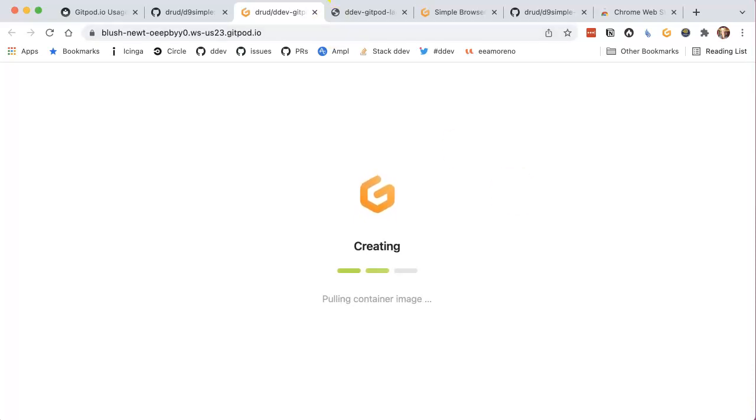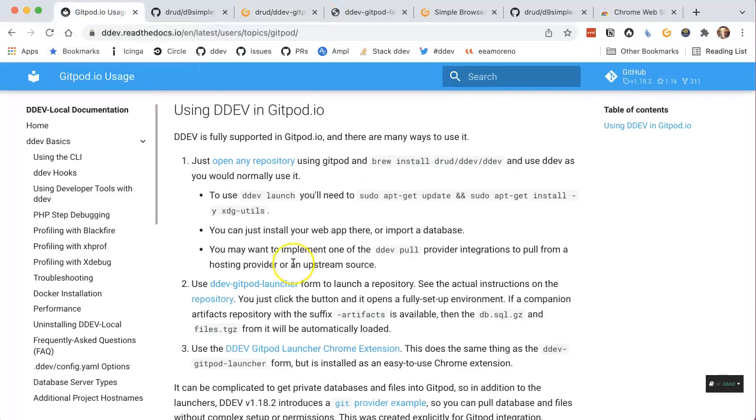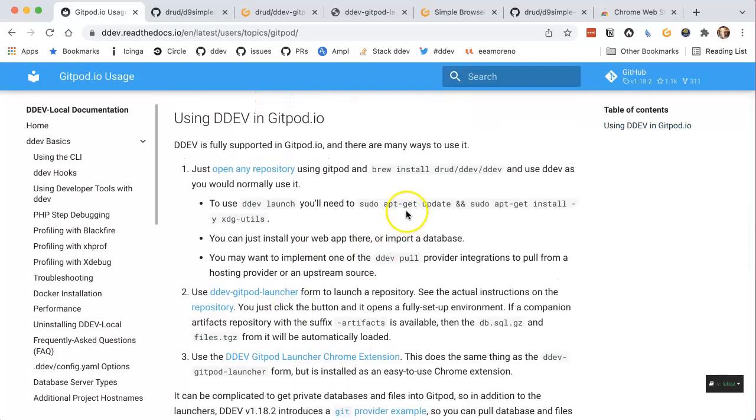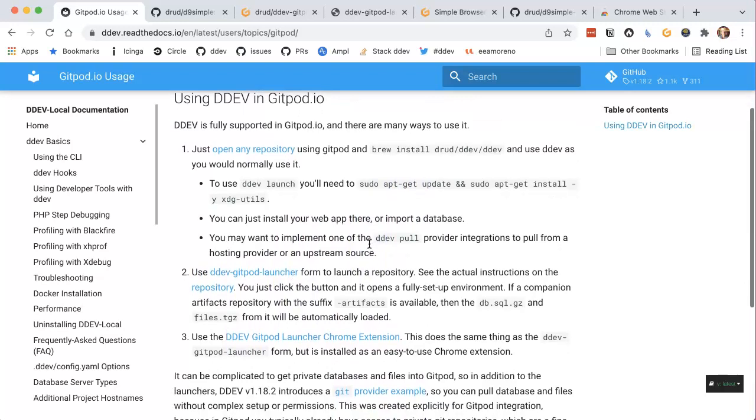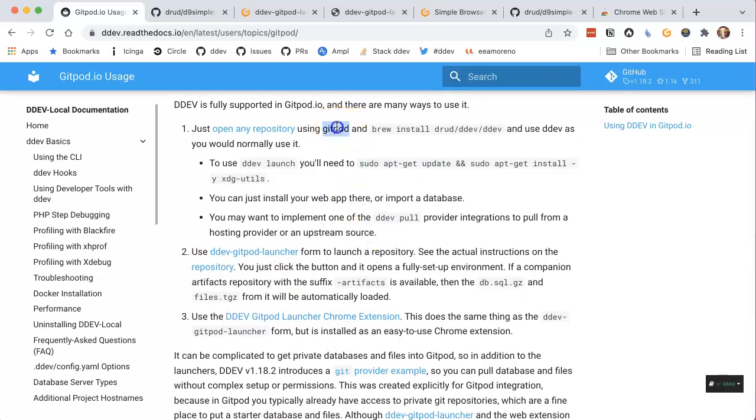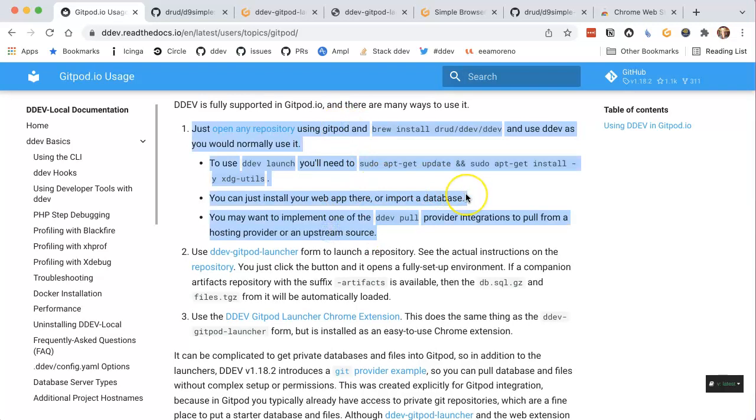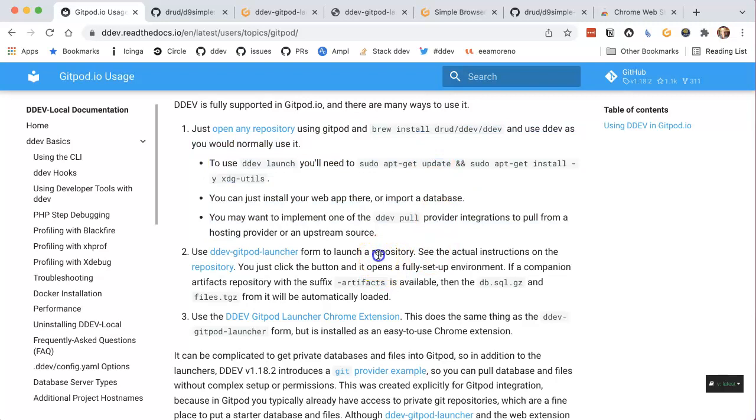3 ways. Take a look at what those ways are. The 3 ways that you can currently use gitpod.io with DDEV. One is just open the repository and install drud DDEV using Homebrew. That's the first way. The second way is to use the DDEV Gitpod launcher, and you can do that with artifacts. And then the third way is with the Chrome extension, which does the same thing as the DDEV Gitpod launcher, but it's there and ready for you anytime that you're on any project.